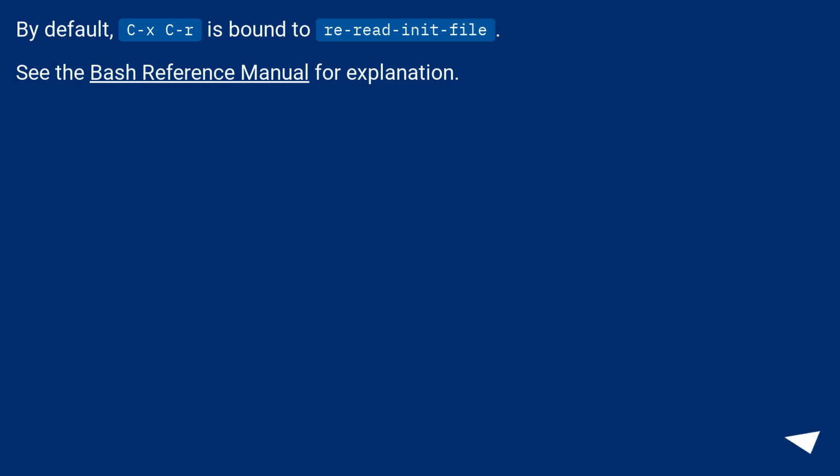By default, C-x C-r is bound to re-read-init-file. See the bash reference manual for explanation.